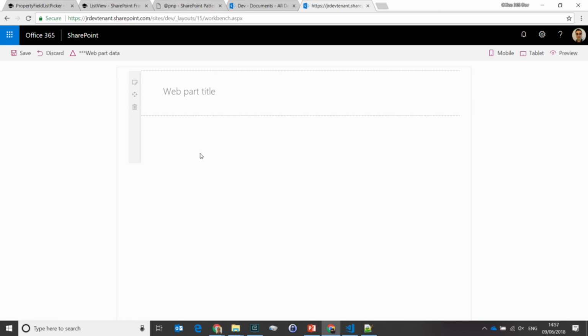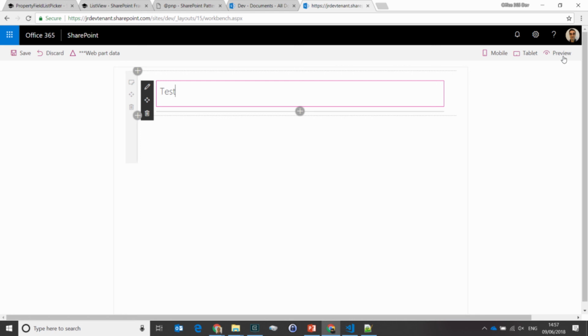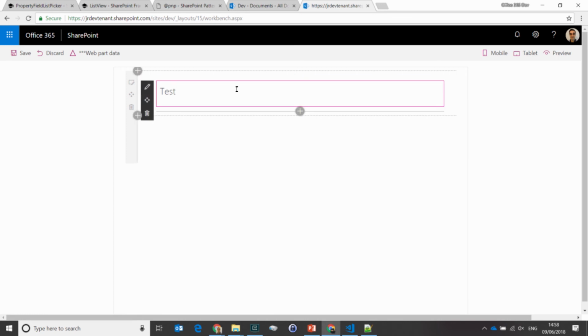And we have the web part title on the page. So preview, there's nothing there at the moment. If I edit, we can edit straight here. There's nothing there. And if we preview, if you put it on the page, it will just look exactly the same as the out-of-the-box web part titles, which is a bonus. You can, of course, change that if you want.